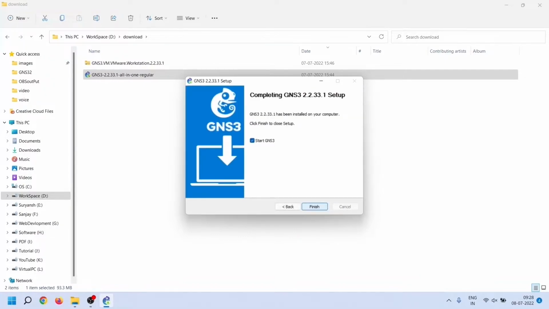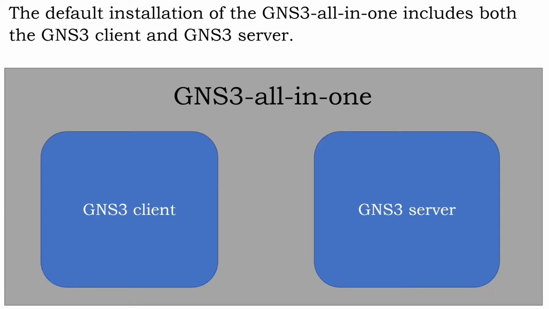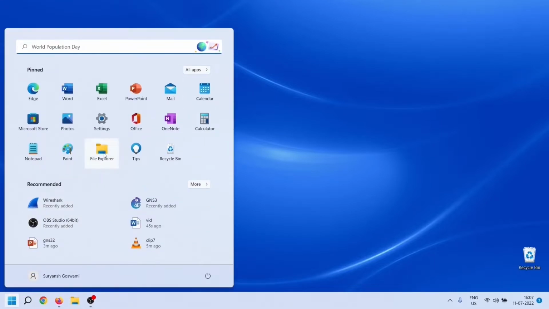On the last screen of the installation process, the wizard offers an option to start GNS3 just after the installation. By default, this option is selected. If you don't want to run GNS3 just after the installation, uncheck this option. Click Finish to close the installation wizard. When we install the GNS3 client, the installation process automatically installs the GNS3 server component in the GNS3 client installation directory.